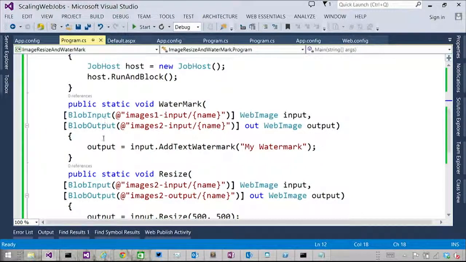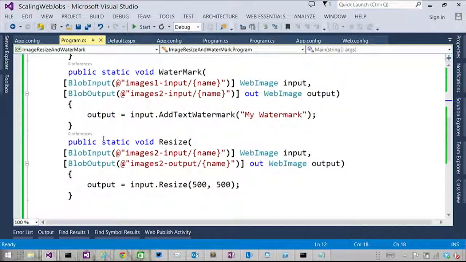This piece of code is going to get triggered as soon as you upload a new image to this blob container called images1-input. Okay, so it's going to call watermark, and then it's going to call resize. Images1 is the name of the container within the blob? Yes. And then the name is going to be auto-filled, the name of the file, like foo.jpg, bar.jpg, or something.